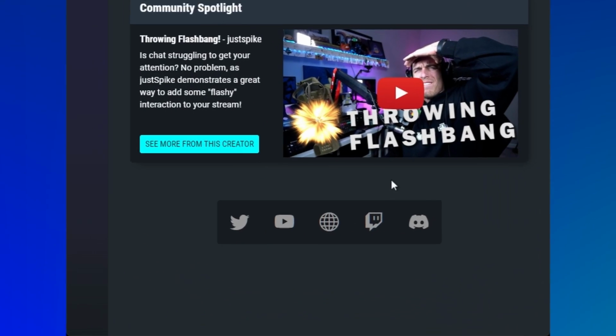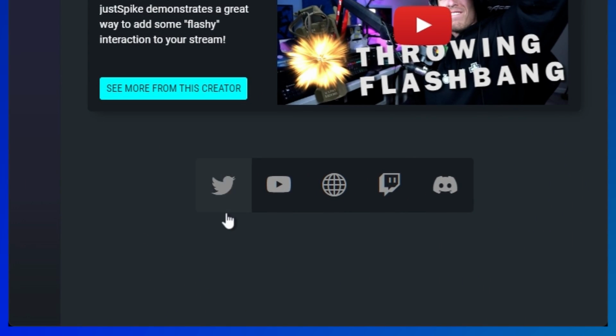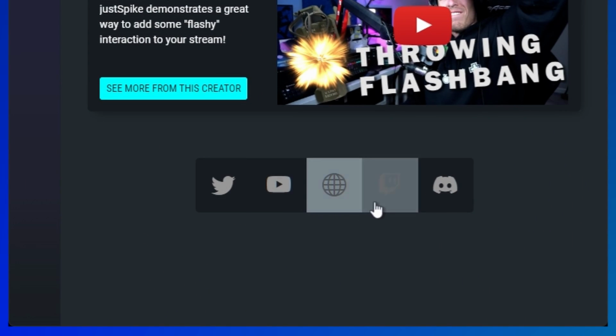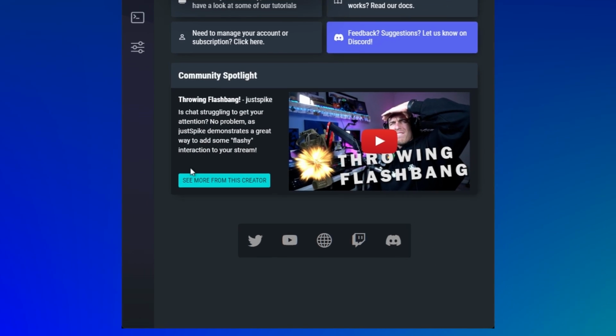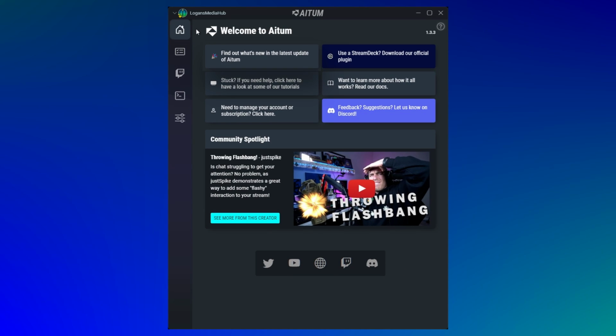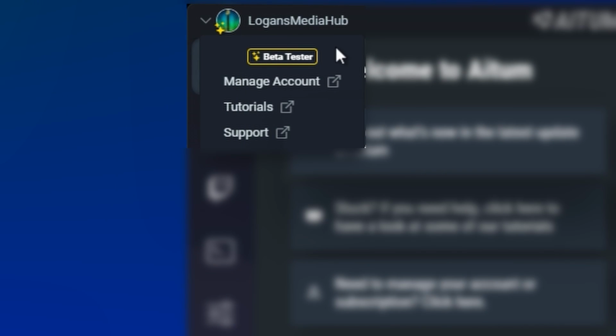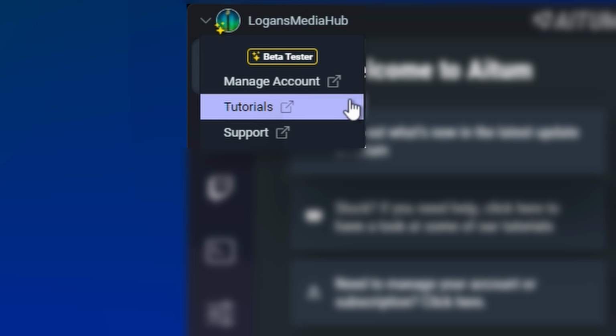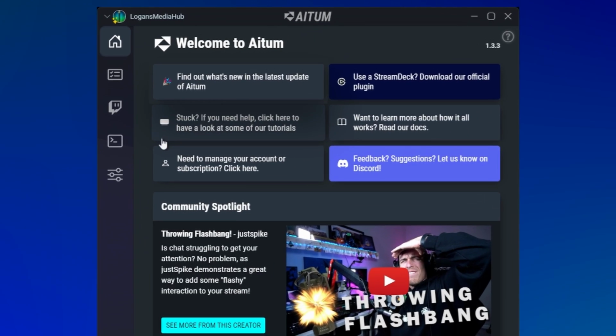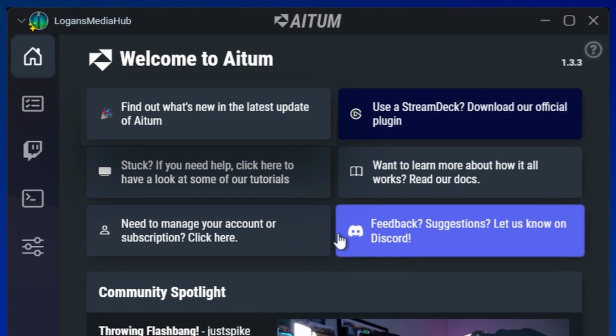Underneath all of that, you'll have the standard social links. You'll have Twitter, YouTube, their website, Twitch, and Discord. Then we go to the top left. On the top left, you'll see the account name that I'm using for Aitum. Once you click this, you'll see a flare if you have one, manage account, tutorials, and support. Basically, it's just these two buttons, but up here instead. I like the fact that they give you the option to access these from wherever you are. It's really helpful. And yeah, thank you for that.